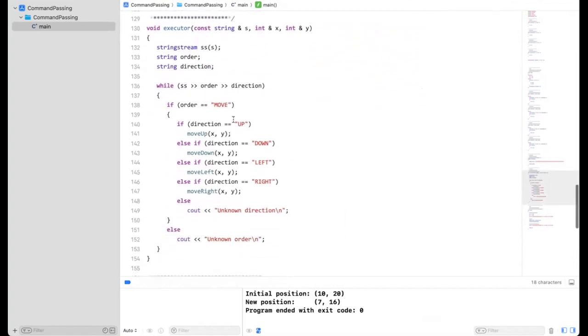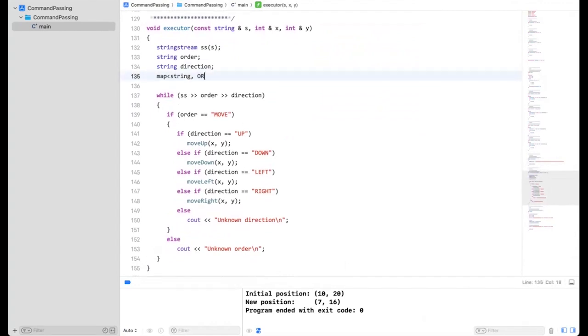Now, there are better ways I could have done this. If, else if, else if. There's got to be a better way. Let's try something new here.